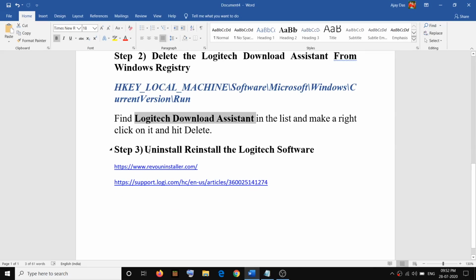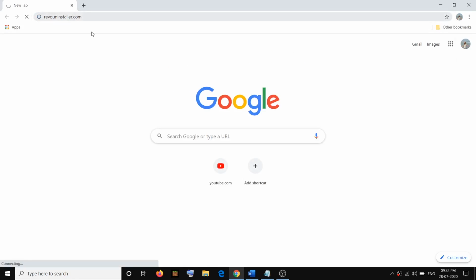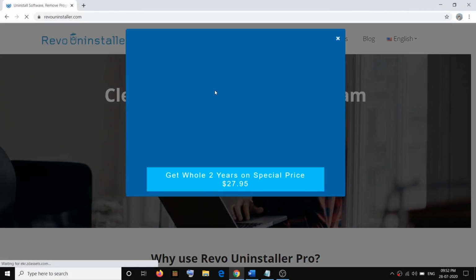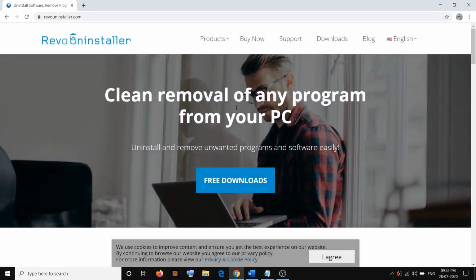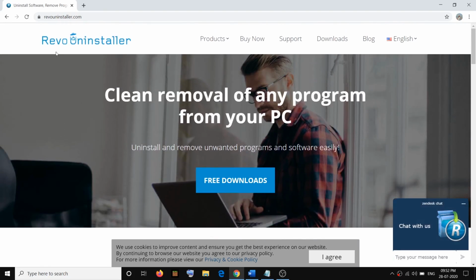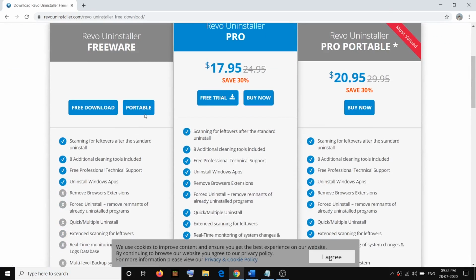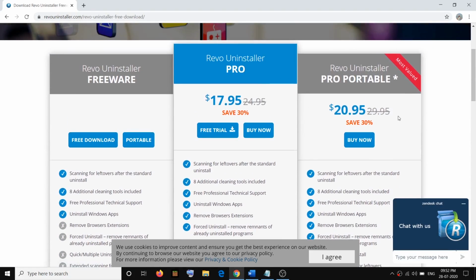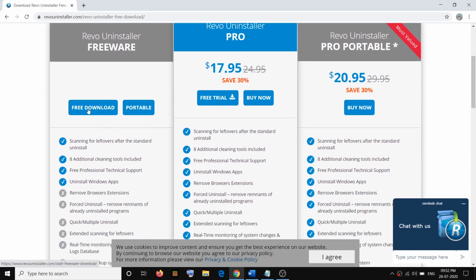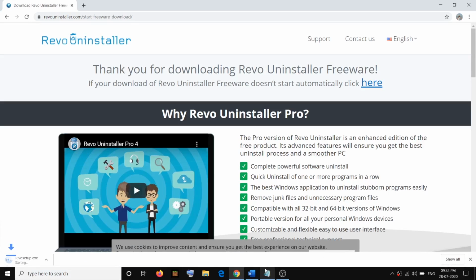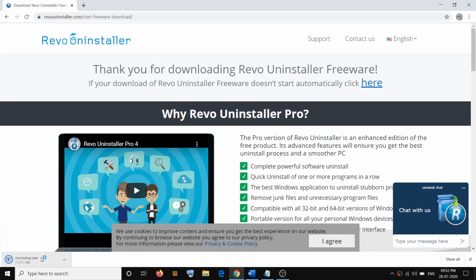Now if you are still facing the problem, then go ahead and uninstall and reinstall Logitech software. So to uninstall, open this link, and this is Revo Uninstaller. This will help you to uninstall the Logitech software completely from your computer, then we will reinstall. Click on Free Downloads and then click on Free Download. Do not pay anything, just click on Free Download, and once you click on Free Download, an exe file will download. Go ahead and run the exe file and then install the Revo Uninstaller.